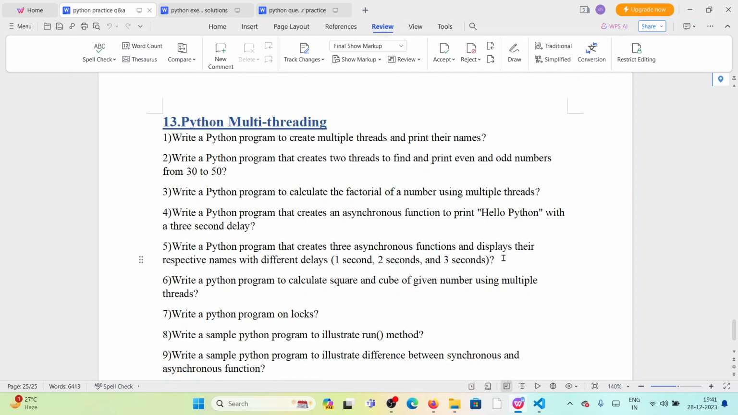Fifth one, write a Python program that creates three asynchronous functions and displays their respective names with different delays: 1 second, 2 seconds, 3 seconds. You have to use async and await keywords, and if you want to use async and await keywords, you have to import the asyncio module, right? So I have already this one.